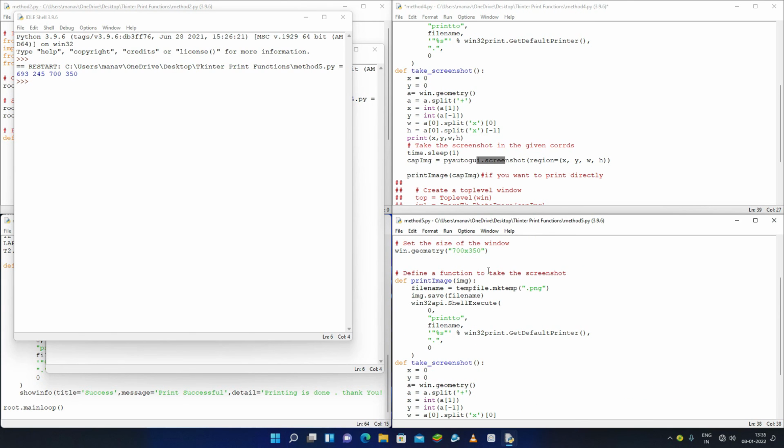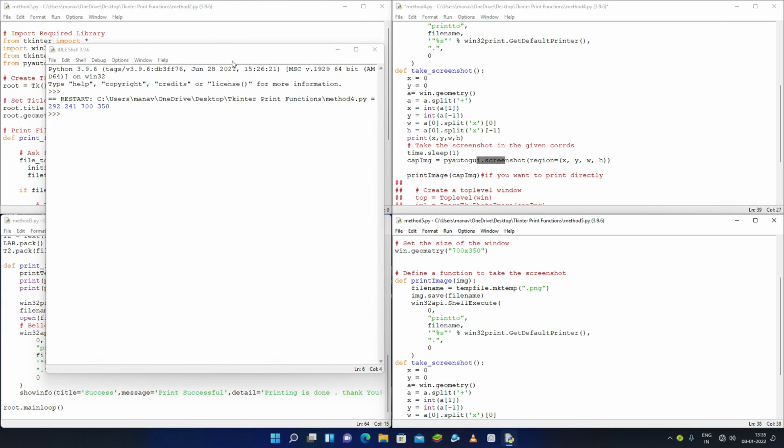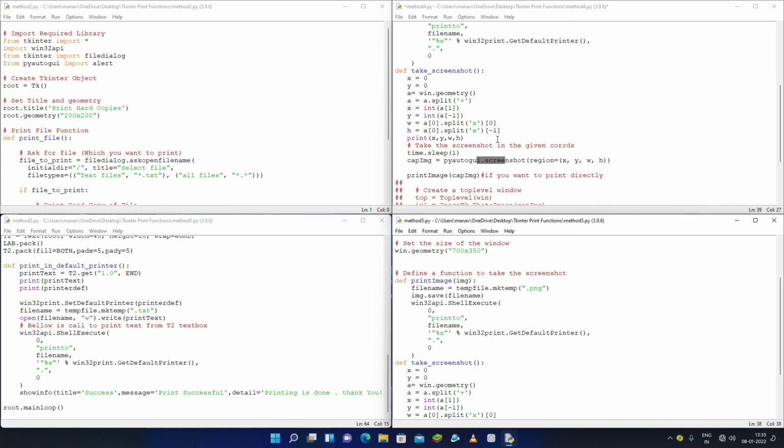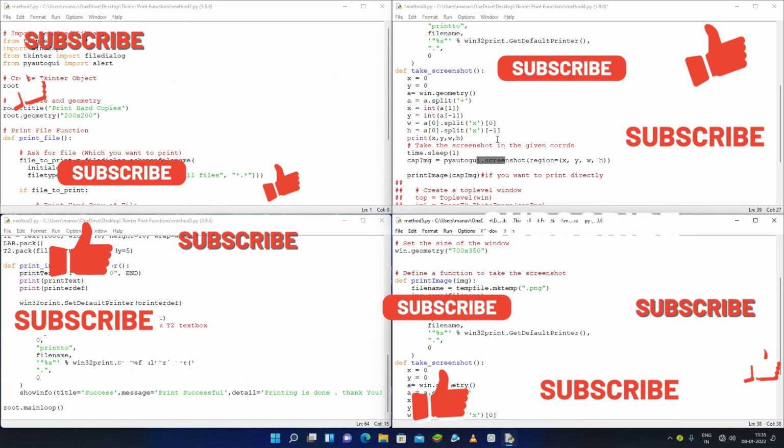So guys, these are the 5 ways to print in your Tkinter applications. I hope you liked all 5 methods, and please leave in the comment box which method is the easiest for you and which helps you most in your Tkinter projects.